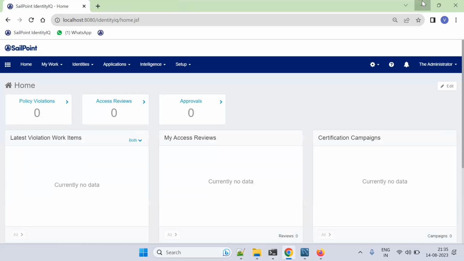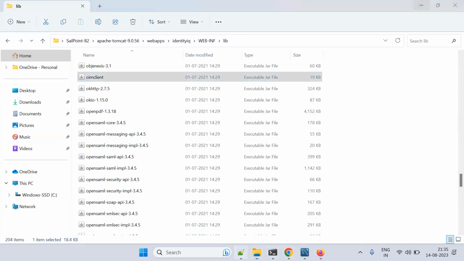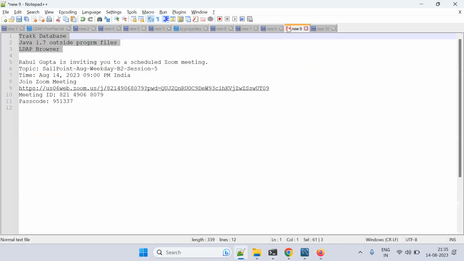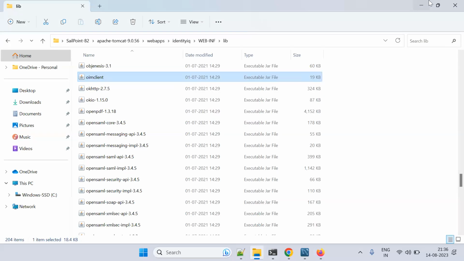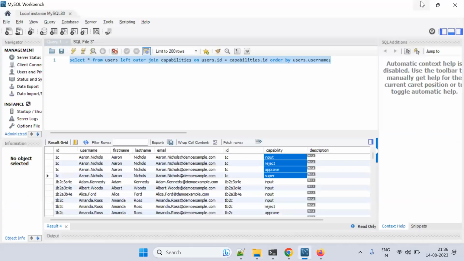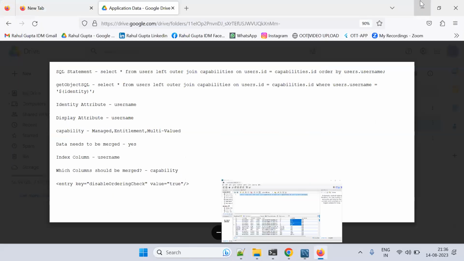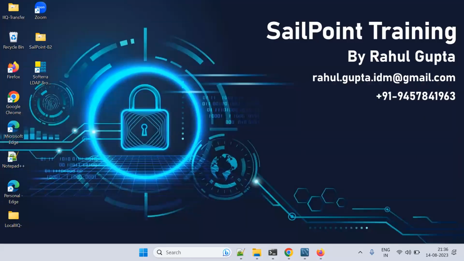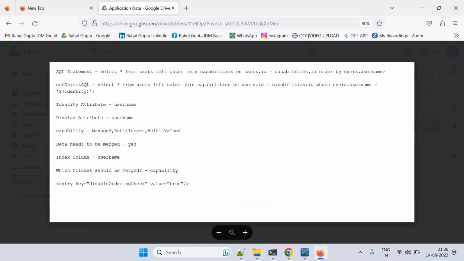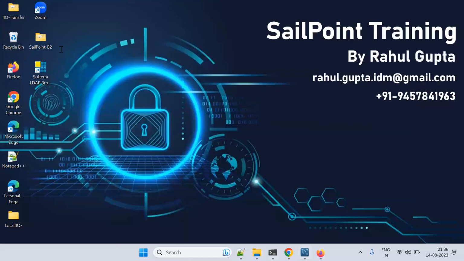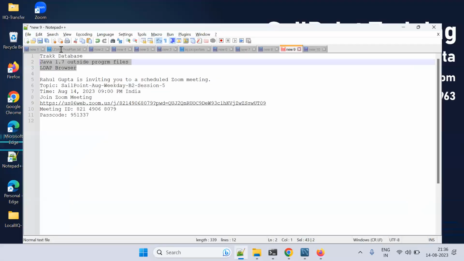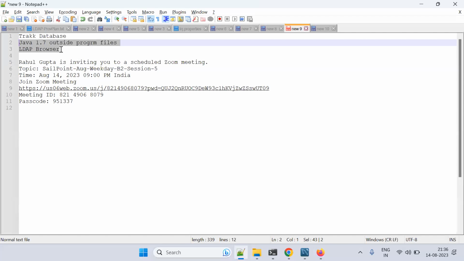So last time, if you remember, I mentioned that we have to install Java 1.7 and the LDAP browser. Now I'm going to show you how to set up the LDAP server. Make sure you have Java configured properly: Java 1.8 for SailPoint and Java 1.7 for this LDAP browser.